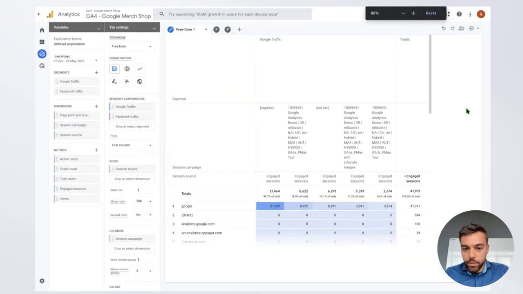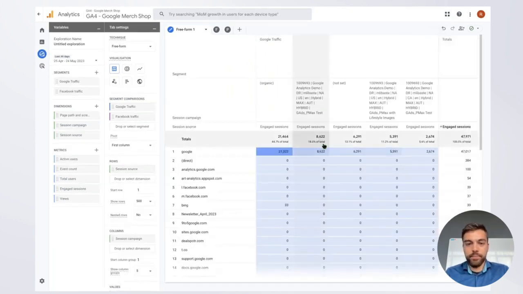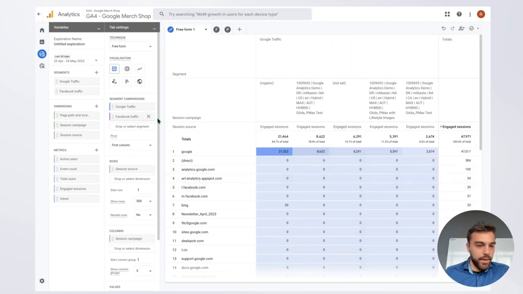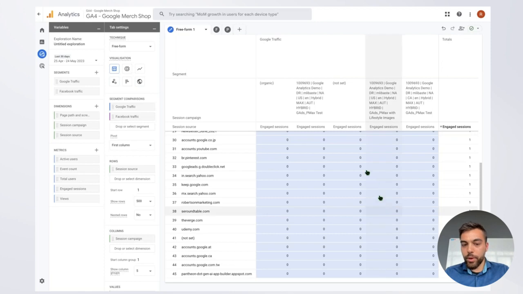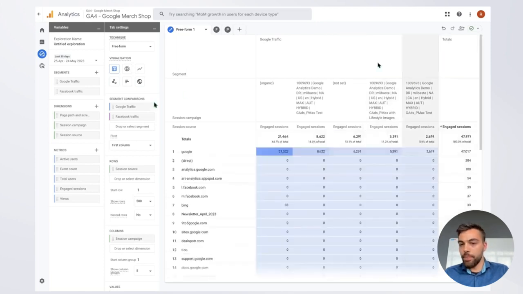Let me zoom out a little bit for you guys as well. All right, so here you see the segment Google traffic. It has a certain amount of value. I think the Facebook traffic is not actually getting any data for this query, so it just doesn't show up. But you would have a second column here for all of your Facebook traffic in this purple color. So that's kind of how segments work.